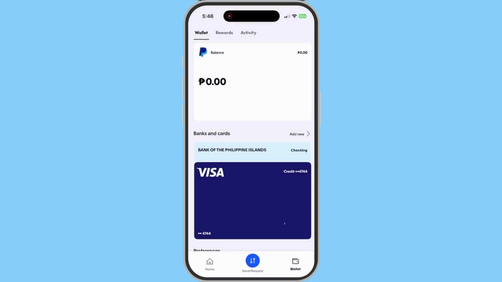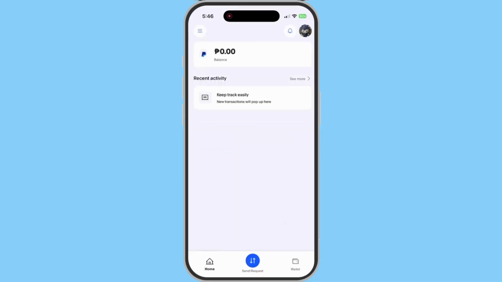If something looks different on your screen, don't worry. App layouts can vary slightly by region and version. Updating the app usually brings the menus back in line. And if a bank or card you expect to see is missing, double check you're signed into the right PayPal account.